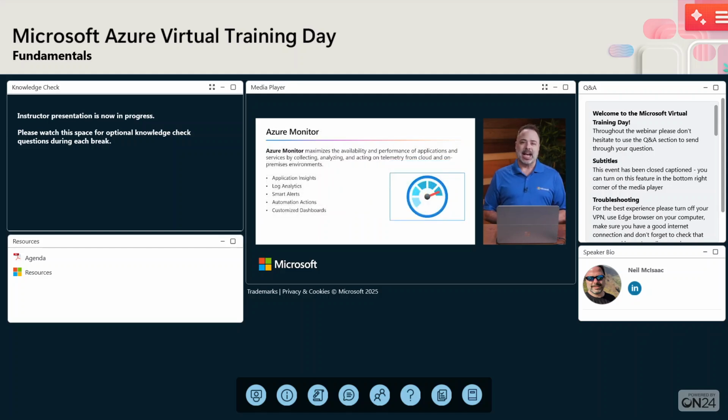Last but not least, Azure Monitor. Azure Monitor is a comprehensive monitoring solution designed to collect, analyze, and act on telemetry data from both cloud and on-premises environments. Azure Monitor collects data from various sources, such as applications, virtual machines, containers, databases, networking components. And then the data is stored in a common data platform, allowing you to correlate, analyze, visualize, and respond to that information.